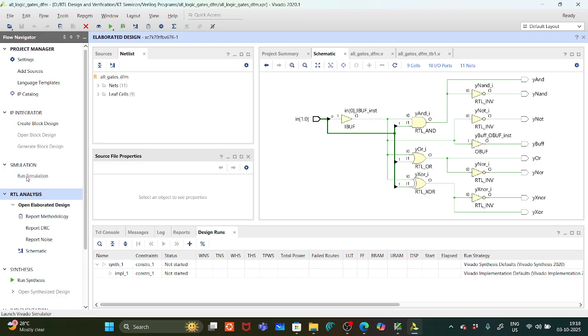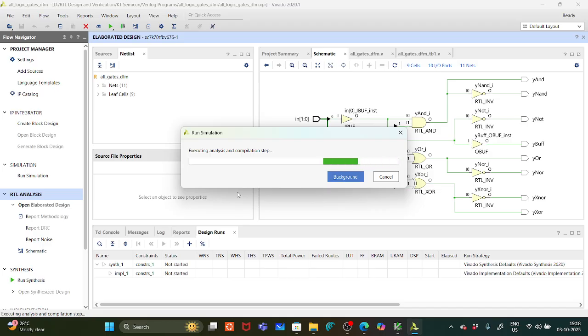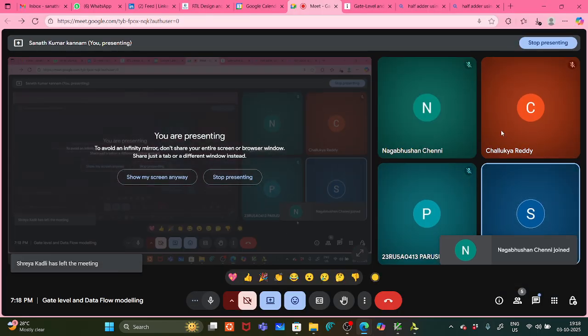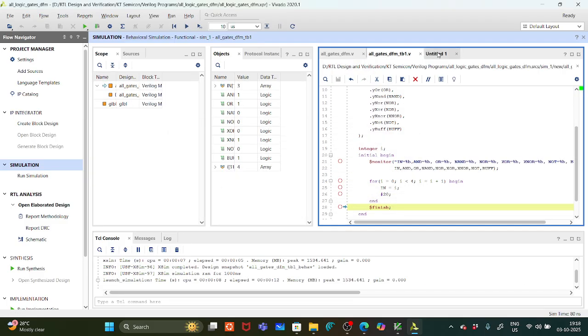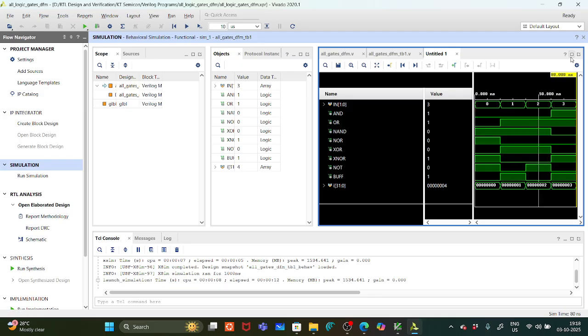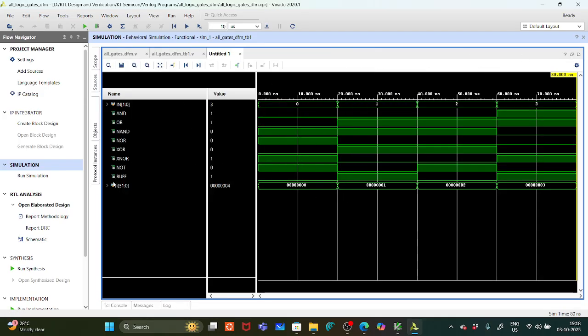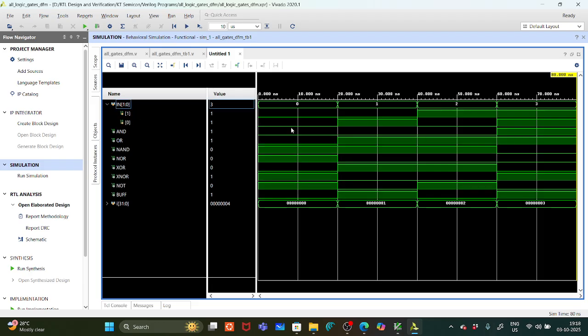Suppose you want to simulate. Here, I wrote the for loop with integer i, so it will check for four possible combinations. Fit to page. See here, these are the two inputs. Initially, let us take inputs 0, 0. AND is 0, OR is 0, NAND is 1, NOR is 1. XOR is 0, and XNOR is 1, NOT is 1, and buffer is 1.